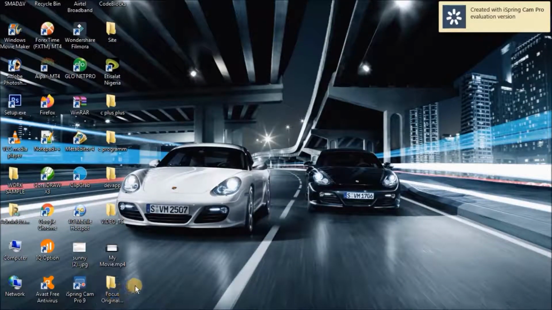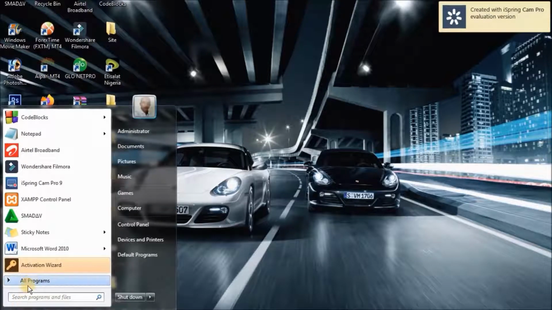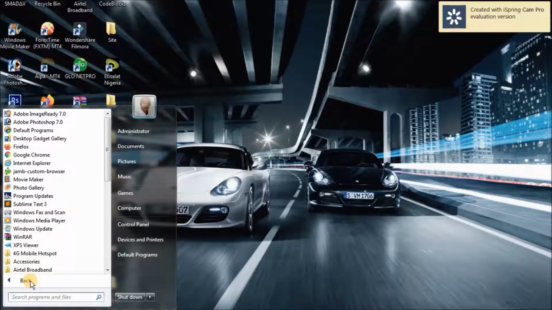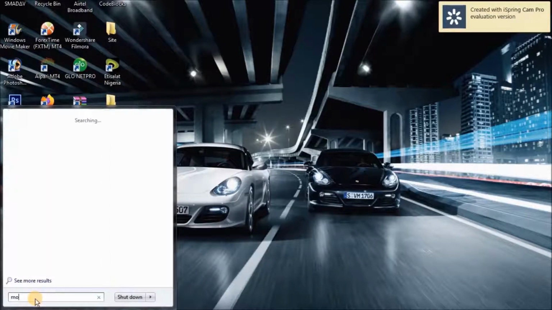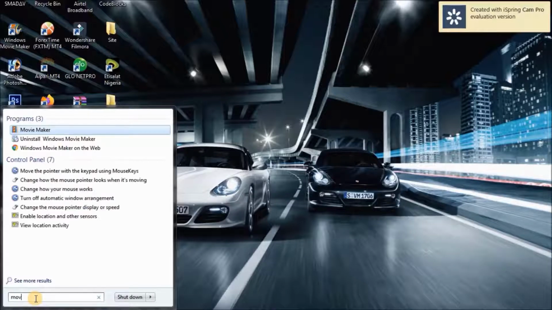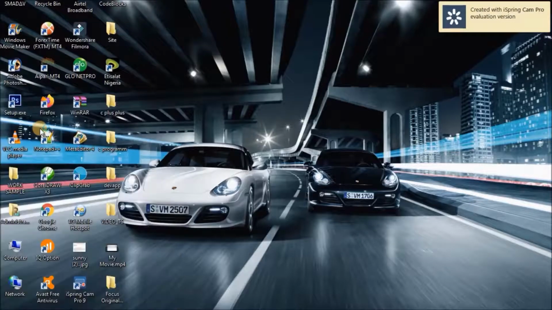After downloading the software and installing it, go to Start, click on All Programs. You can search for Movie Maker. Then double click it to open the software.